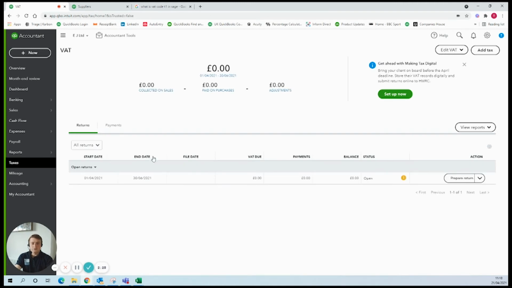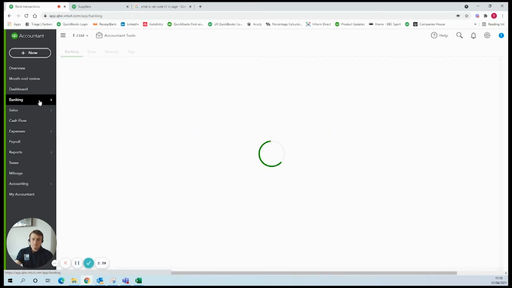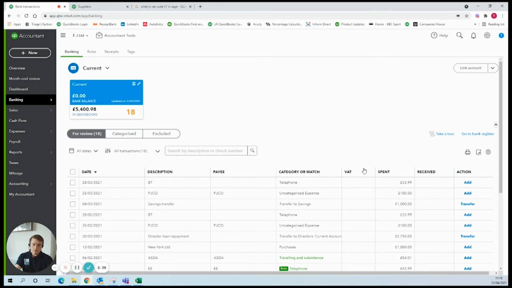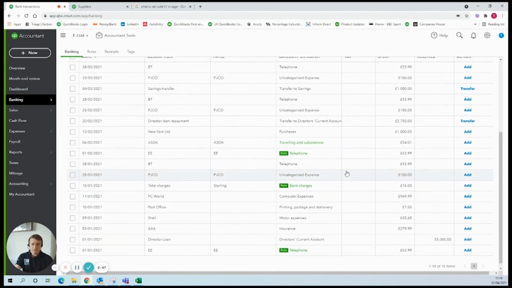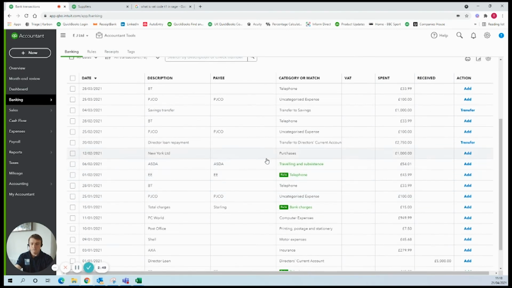When it comes to actually applying VAT to transactions, that will be done just as in the way that your normal bookkeeping has been done before VAT registration. So you can come to the banking tab, for example, and you'll now just have an extra column in here asking for a VAT rate. So if you have been bookkeeping before you've registered for VAT, there will be a couple of things that need to change, for example, rules.